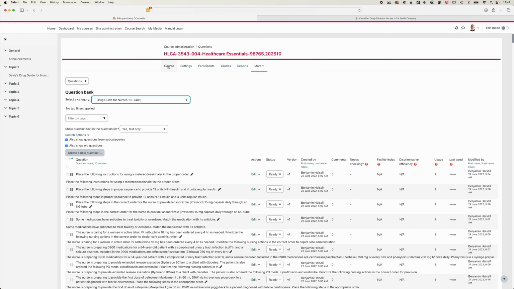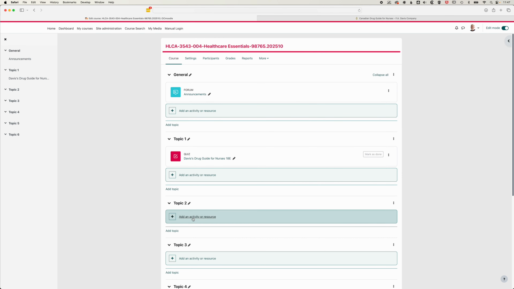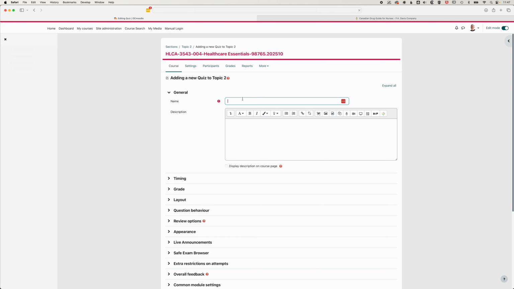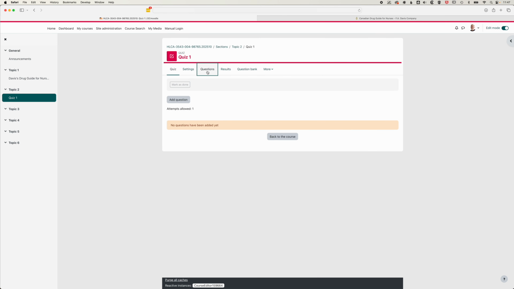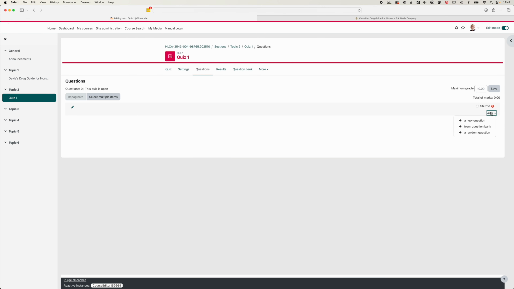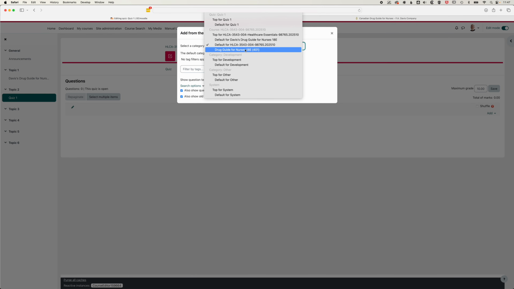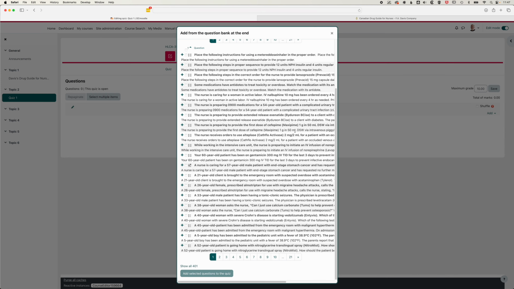So when we come to our course homepage and turn on edit mode, then we can add an activity or resource, click quiz, and then we'll call this quiz 1. And then once we've saved that and displayed it, we can come to our questions and we can click add, and then add from a question bank. And now we can jump to our drug guide for nurses and select questions from that question bank.